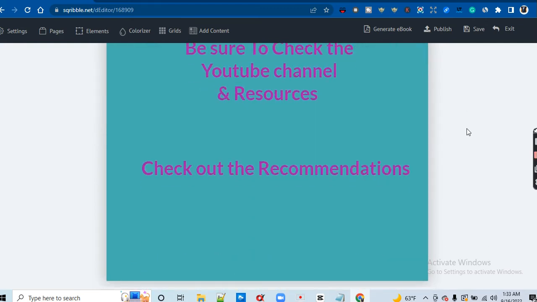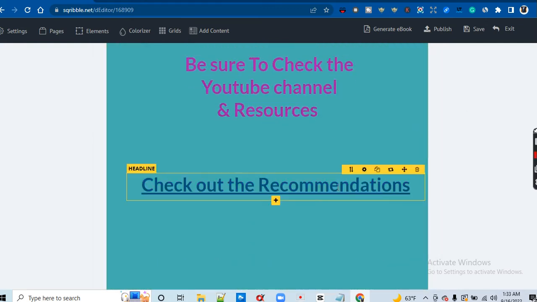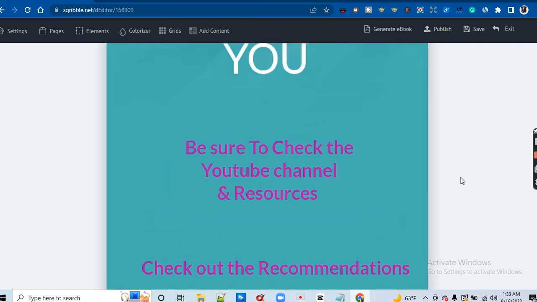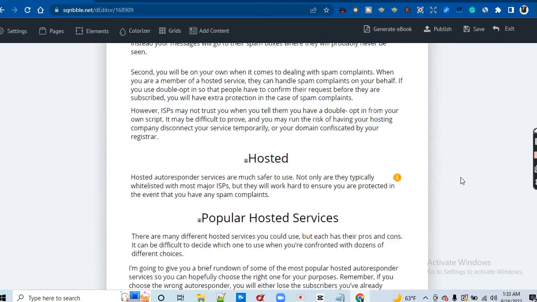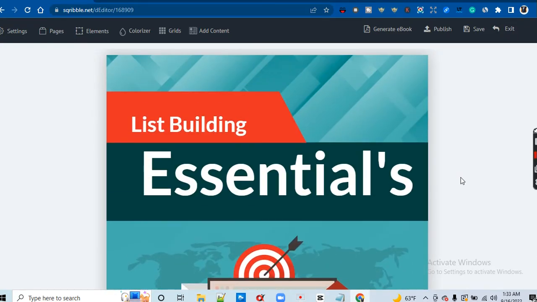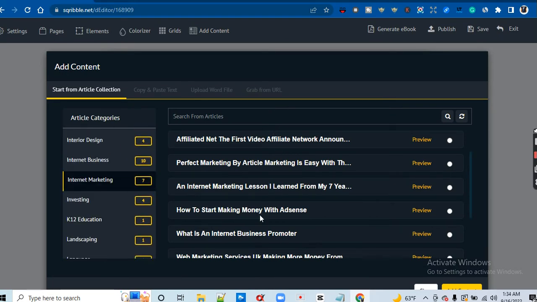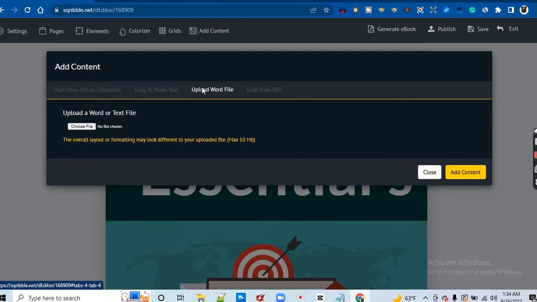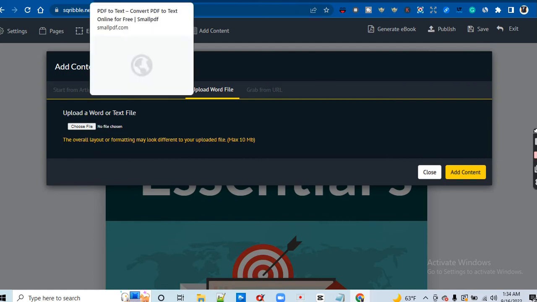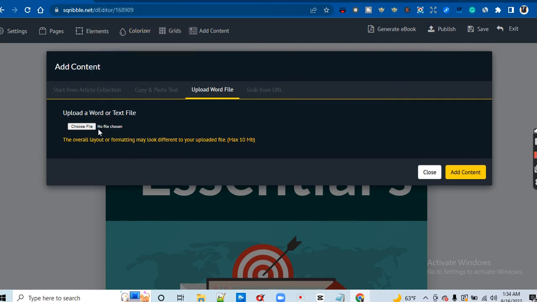And you can add in a resource list page area like I did. I used Google Docs to put the extra resources down in the book, which is really cool. And you can also add in your own content, of course, if you wanted to. There's different places that you can do that. Within Scribble, you can use the generated content in here. But if you have PLR, I would recommend going to smallpdf.com and converting your PDF into text and putting it in your Word document in here.